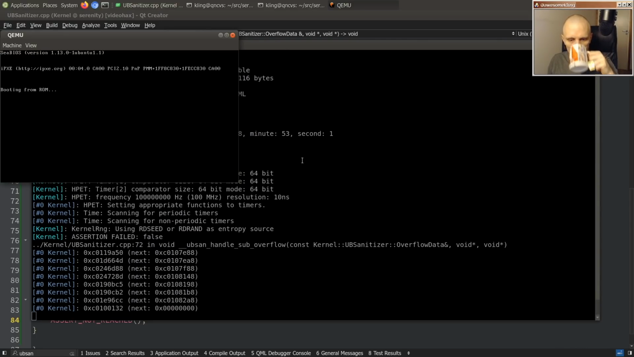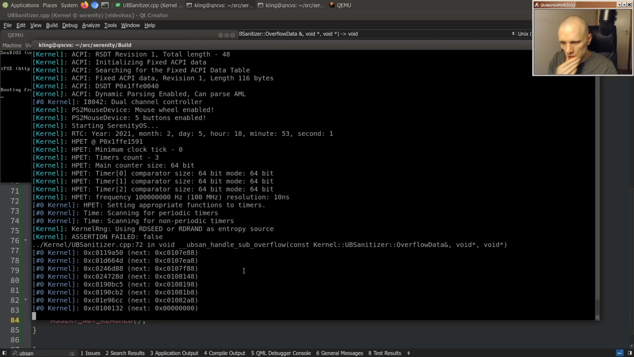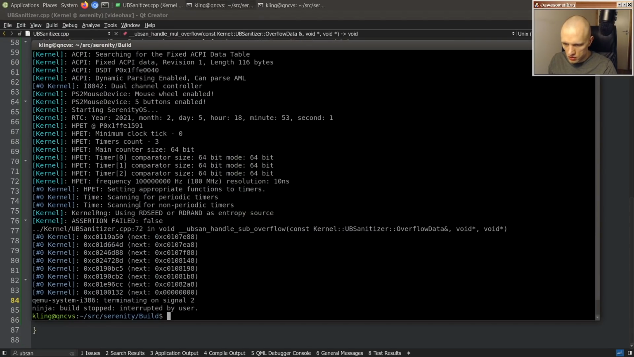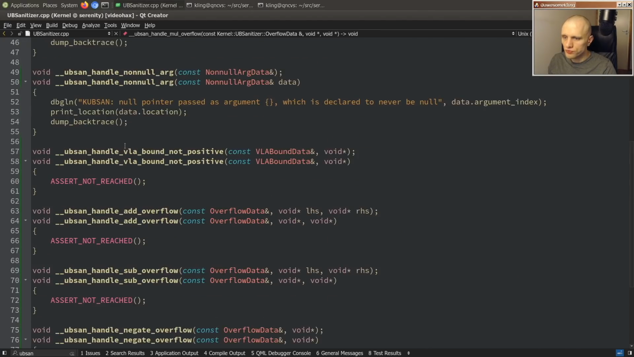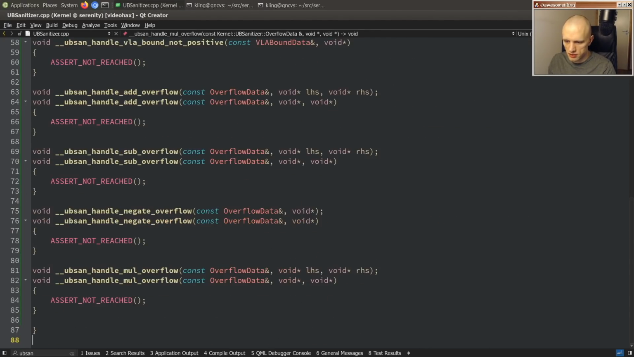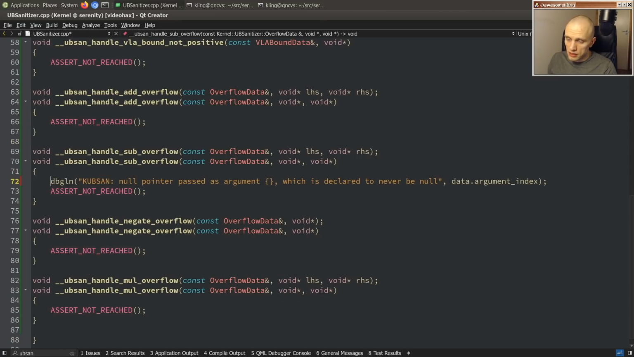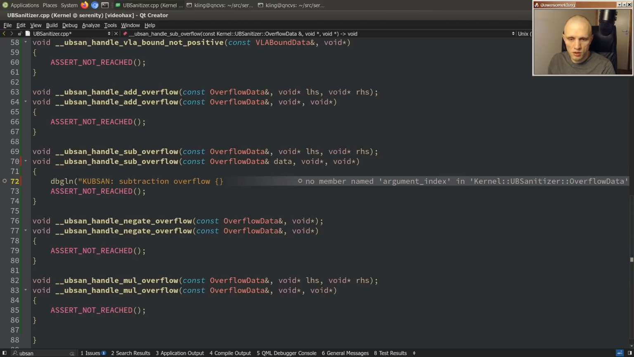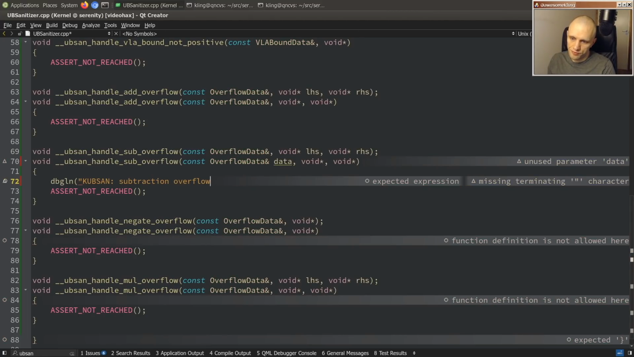Okay. We're hitting sub overflow as our first hit. Fantastic. So we have sub overflow somewhere. I guess let's print something then. Man, we should have done this sooner. Subtraction overflow, and type maybe, and how many bits?